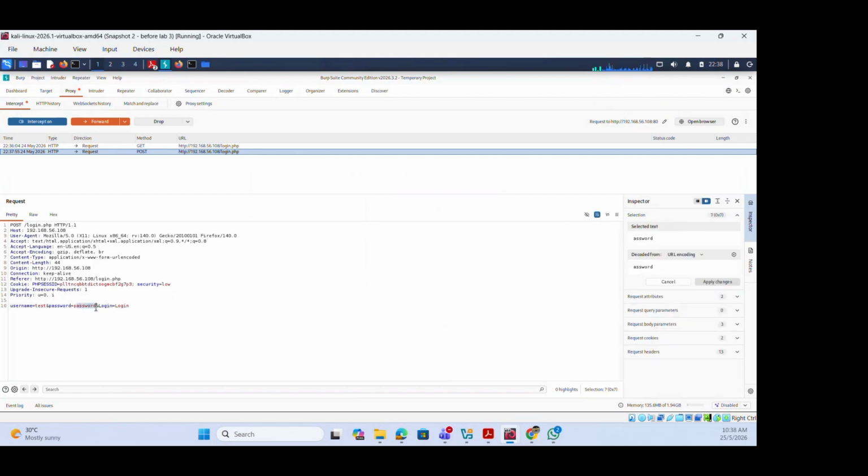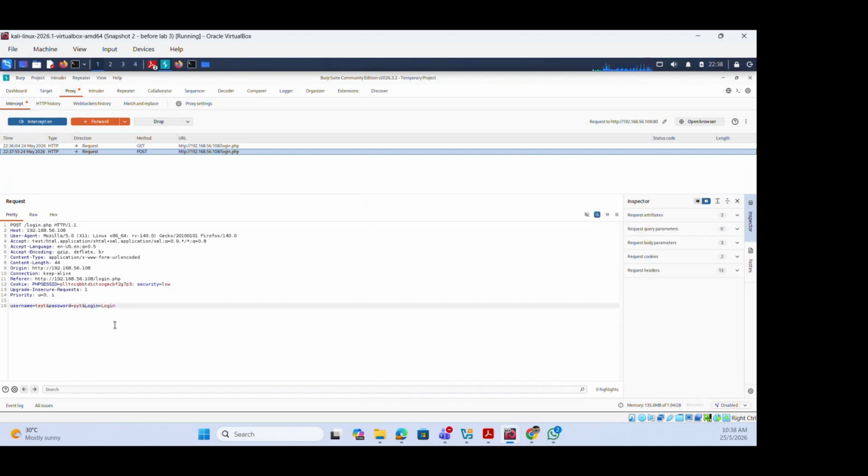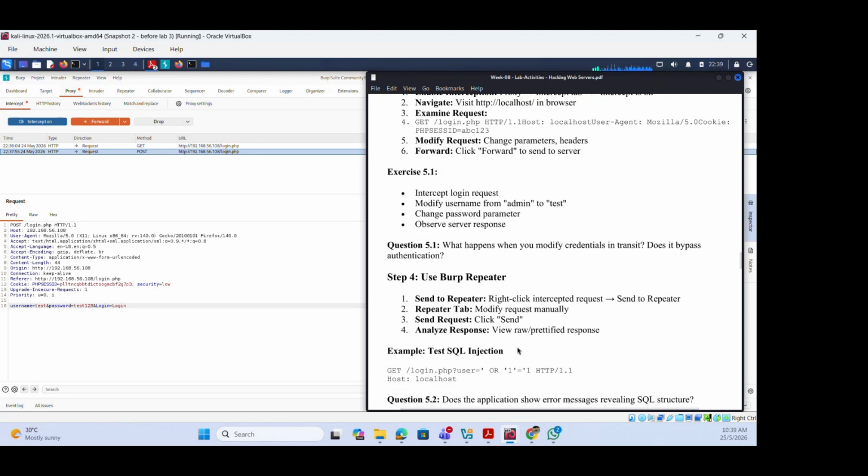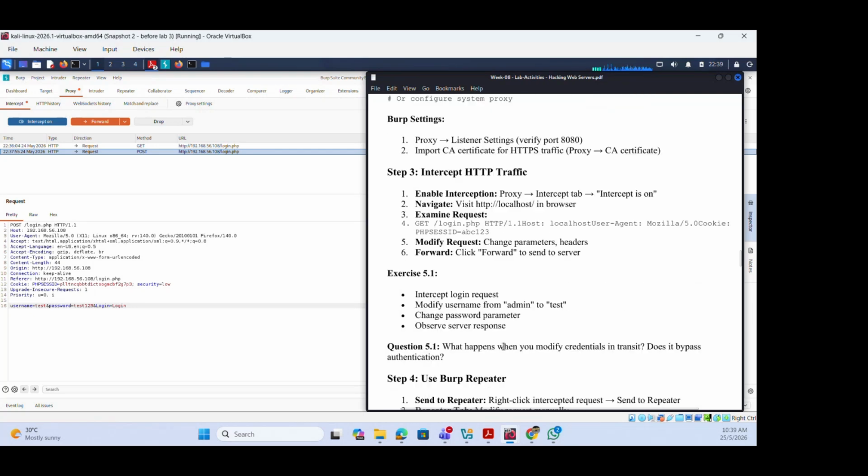Also put an example, change the password parameter and observe the server response. Here you can change the parameter and the header, right? Maybe the header here, you can find a sample header next time. Okay, what happened when you modify the credential in transit? Does it bypass authentication or not?